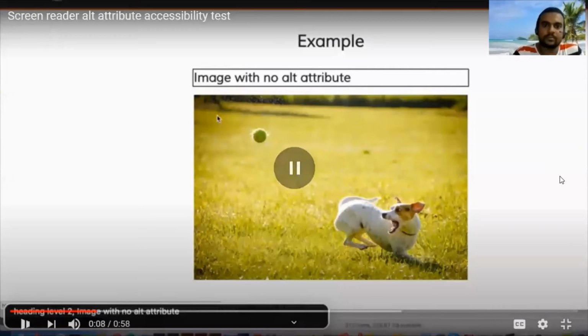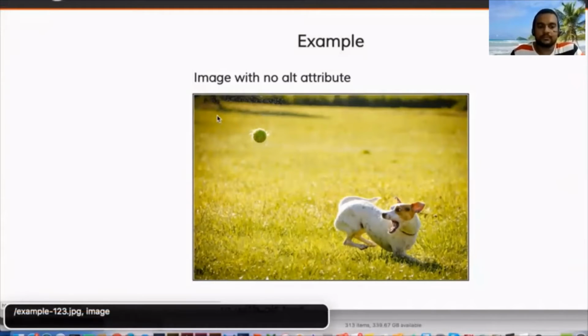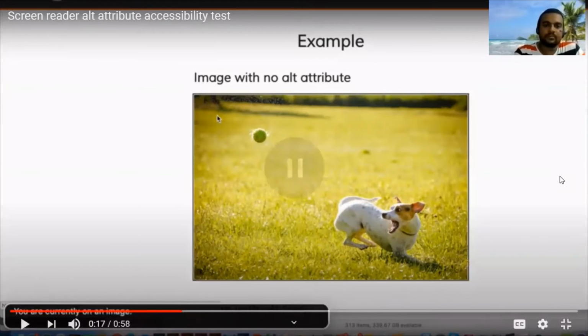Heading level 2. Image with no alt attribute. You are currently on a heading level 2. /example123.jpg image. You are currently on an image.